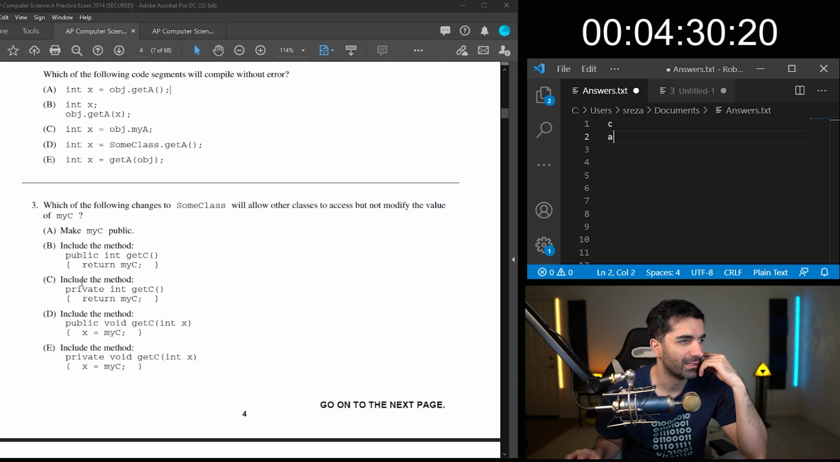I feel like this would be B, but let me look at the other ones just to make sure, because this is also public. This wouldn't work because it's private. This wouldn't work because, well, actually, this wouldn't work because you're not getting the value of my C, and this one's also private. So I feel like, what did I say it was going to be? B, right? Int get C, return my C. Okay, so that should be B.